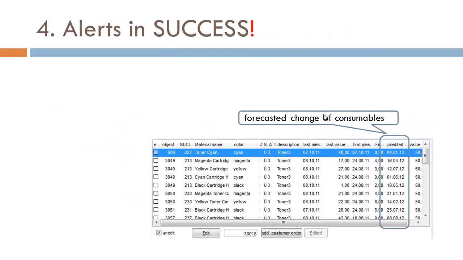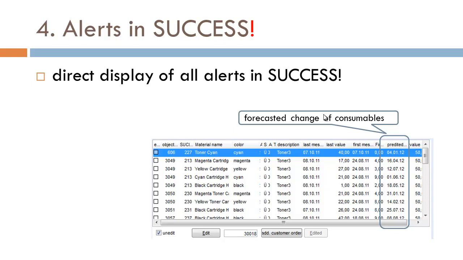I got this. Forecast in the alerts: forecast of the change of consumables. By an alert, we get a forecast of when the consumable will be empty for this device. This helps you to see what printing volume the customer has. If it's a high-volume machine, then you have to react differently than with low volumes, and so on. But one of the big things is that alerts in Success can give you this forecast. They are directly displayed.